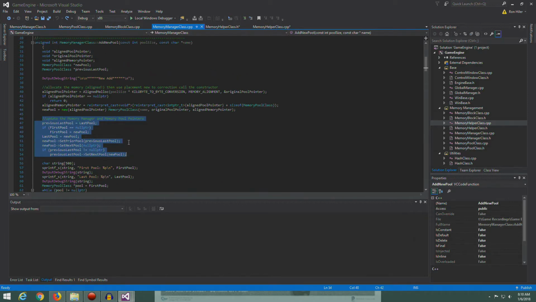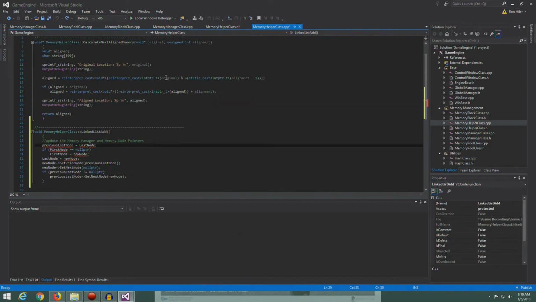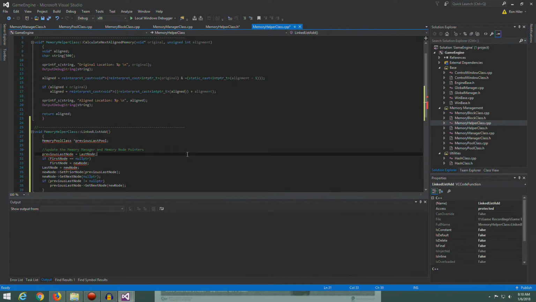Okay, so what are we doing here? First of all, we've got previous last pool, which is currently a local variable. So let's drop that in. We can do that like such. Except I want to change it to node, not pool. Now you're going to notice a problem here. We're using memory pool class, and that's not going to work for memory when we want to do memory blocks, but we'll leave that alone for right at the moment.